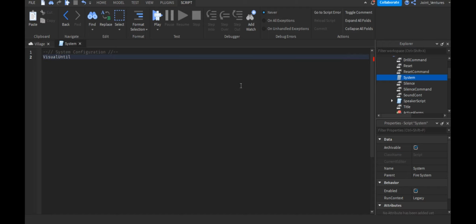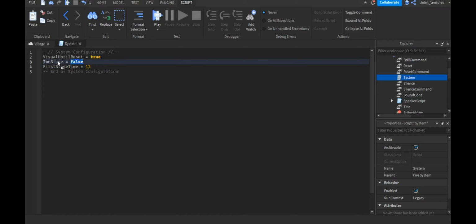Until reset equals true, new stage equals false, then forced stage time equals 15. Now I'm going to do end of system configuration. So what we're doing is just defining stuff. This is going to be our time, like a little wait time, however we'll use it for something different. Our new stage, we're just setting to true and false. It's going to be used later on.